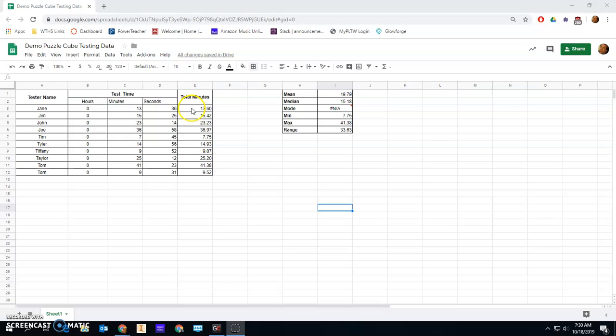The formula I set up converts this to total minutes. It also automatically calculates your mean, median. In this case, there is no mode, which means that there is no number that repeats more than once, or has a frequency greater than 1. Then it calculates the min, max, and then the range of our data here.